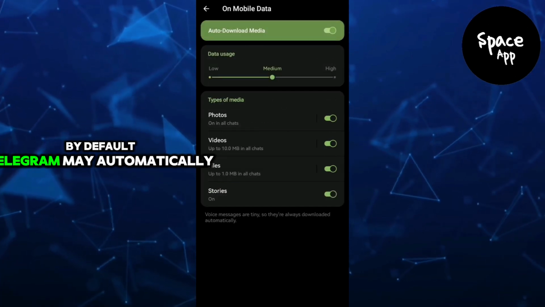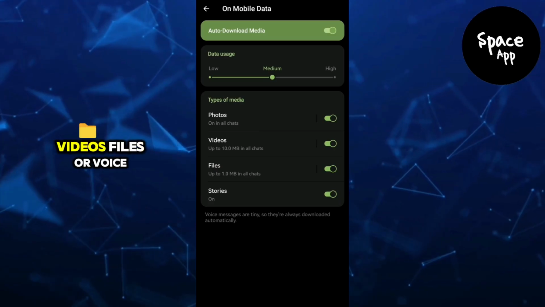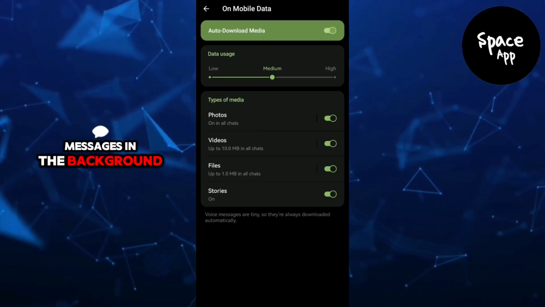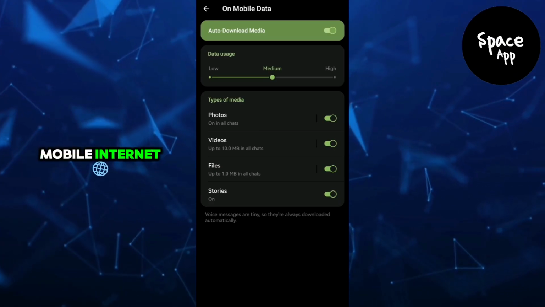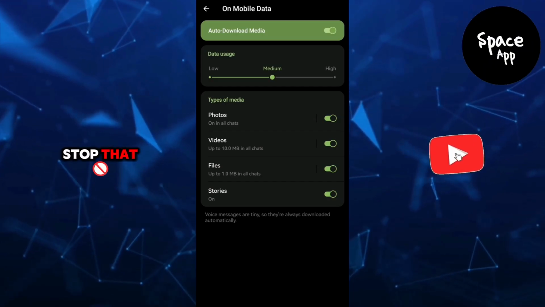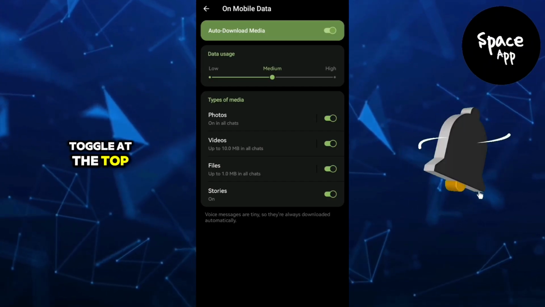By default, Telegram may automatically download photos, videos, files, or voice messages in the background. This can quickly consume your mobile internet without you noticing. To stop that, simply turn off the toggle at the top.